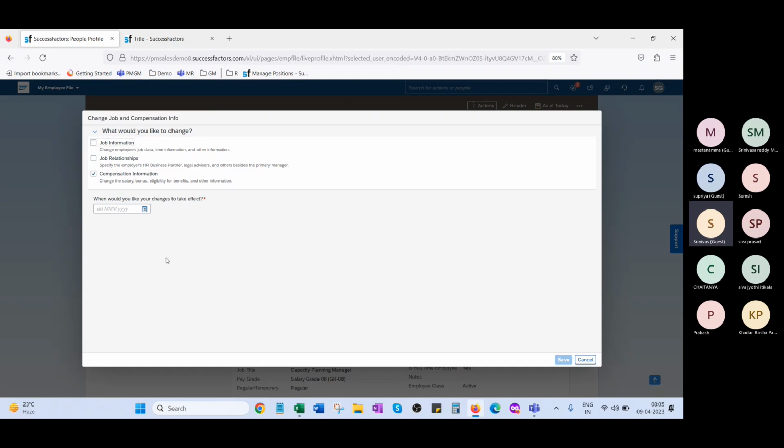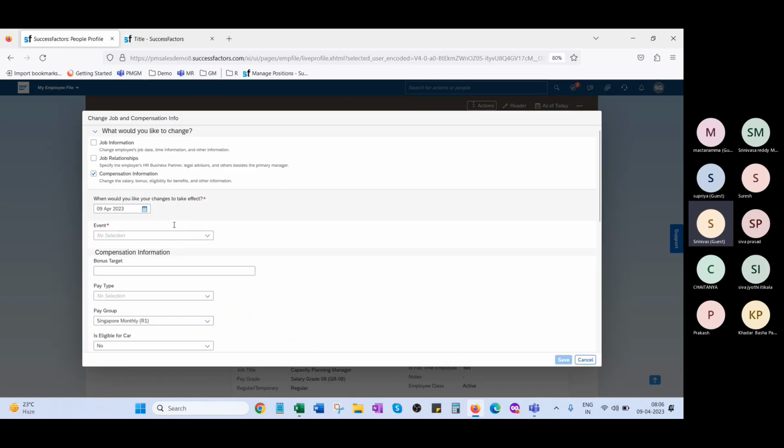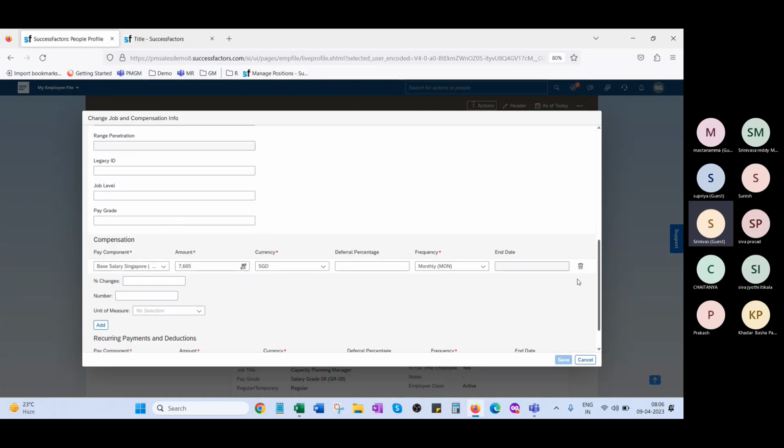Sometimes they want to change the salary directly without any promotion. In that case you can go directly to compensation information, select the date, and we can do the pay component changes. See, directly we can enter into the compensation information. There is no job information related.